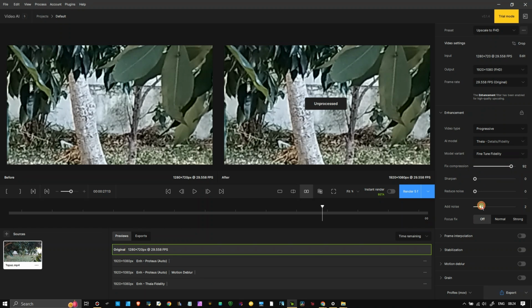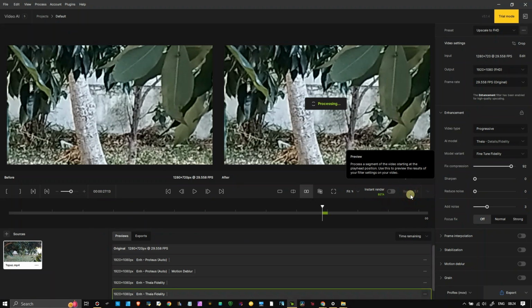Probably add noise, because add noise makes the image look less plasticky, more natural. So I'm going to add some noise, fixed compression all the way to 92. And now I can do render.